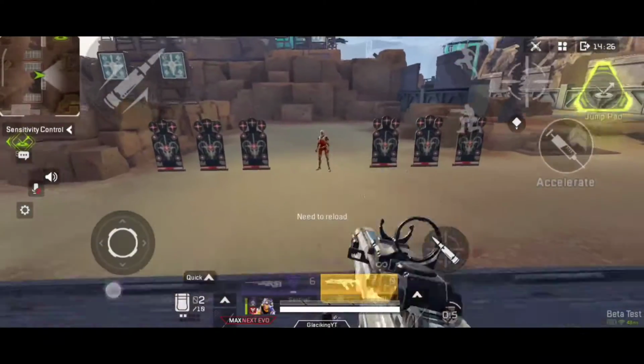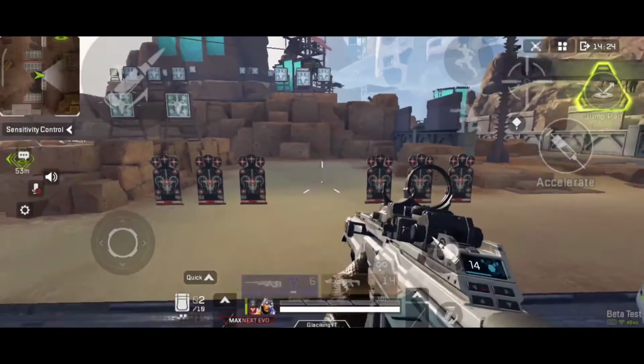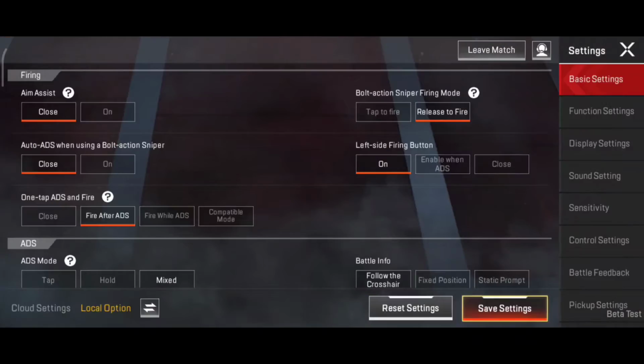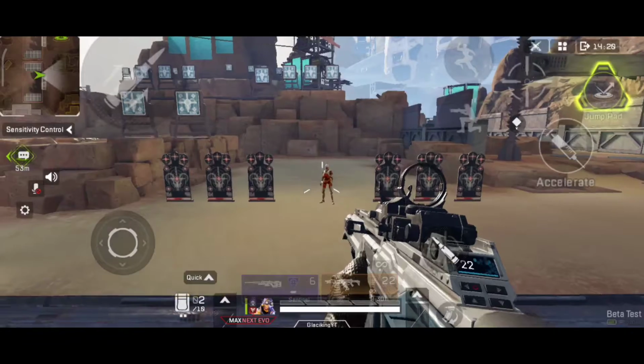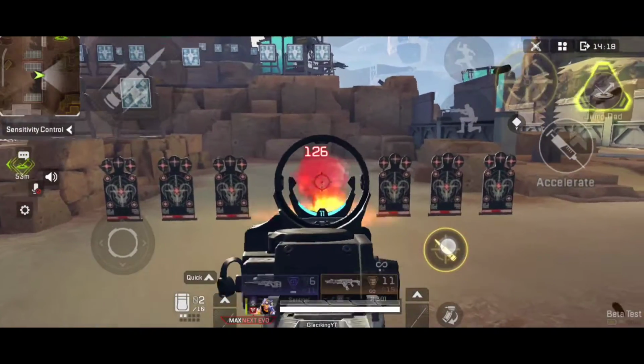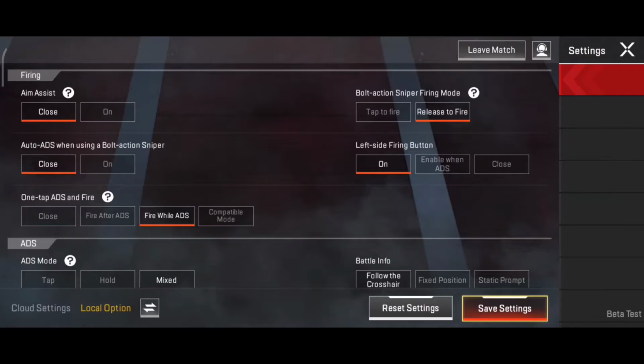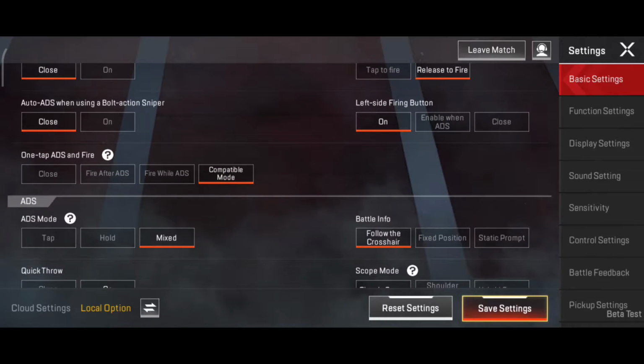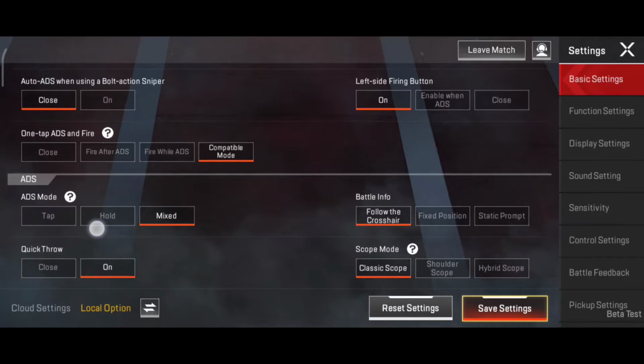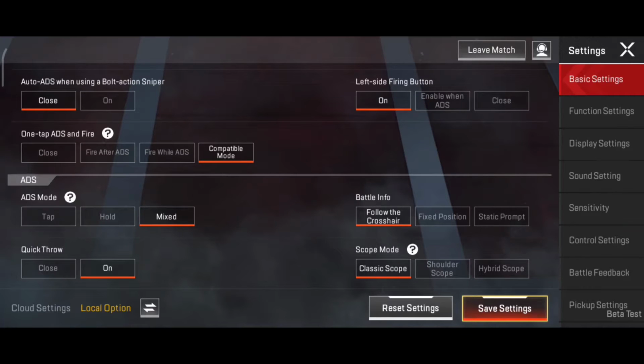Let me repeat it again, I lost it. It will ADS first, then it shoots, but when I press fire while ADS, it will ADS while firing. Like when it enters the ADS animation, it will immediately fire. Meanwhile, fire after ADS requires you to ADS fully first, and then it fires. Meanwhile, compatible mode is like auto. It chooses for you which will be the best one for your device.